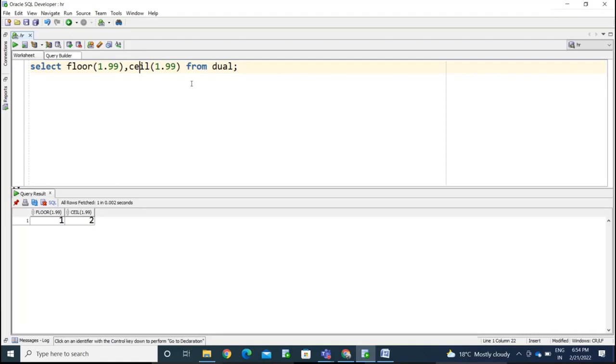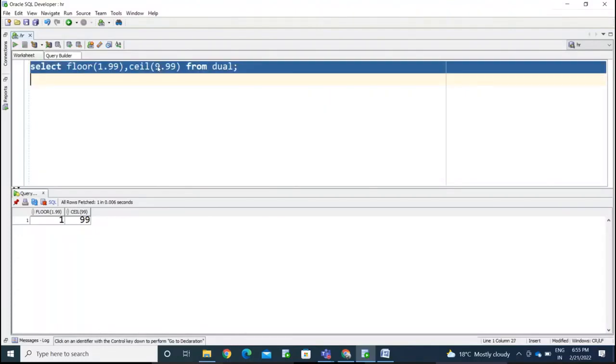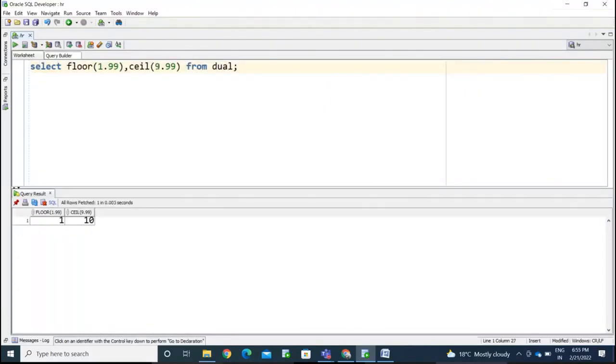Okay, the ceil function will give the next nearest integer value. If you are at exactly 99, that is already your nearest integer value, so it won't change anything. If you have any decimal values, it will go for the next nearest integer value.